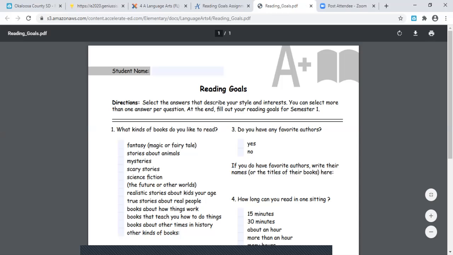So once again, you can print this off, you can find it in your workbook, or you can complete this on a sheet of paper. If you print it off, find it in your workbook, or complete it on a sheet of paper, you're going to need to take a picture, send it to your email, or send it to your teacher's email, save it to your computer.